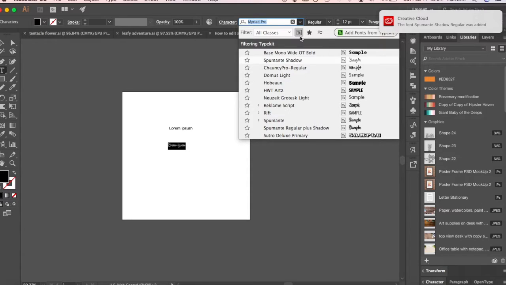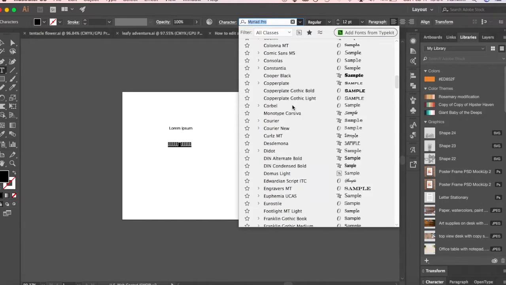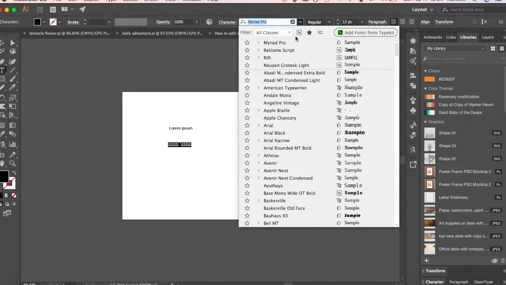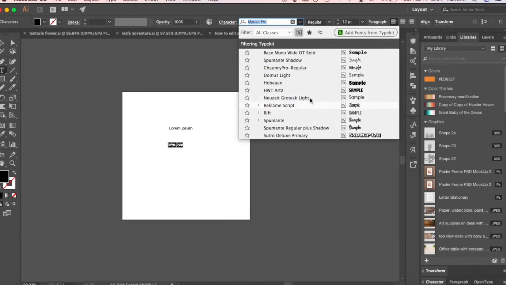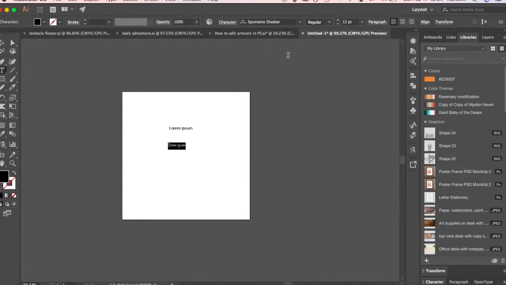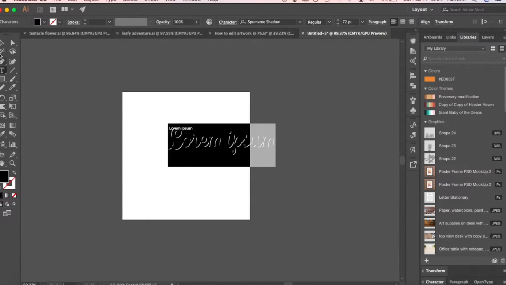Now, you have a button called TK. This is all the fonts that you have on your system right now. But if you click on TK, these are the fonts that you have actually downloaded from the Adobe Typekit. You can just go to, this is what I chose. So I'm just going to click on that and then probably put it at 72 so that you can see it.